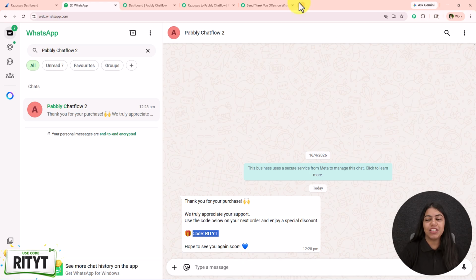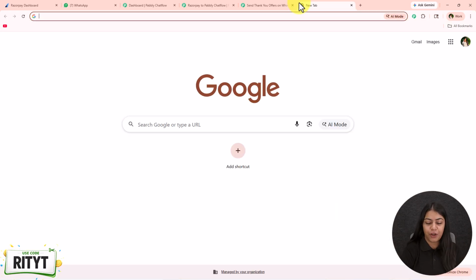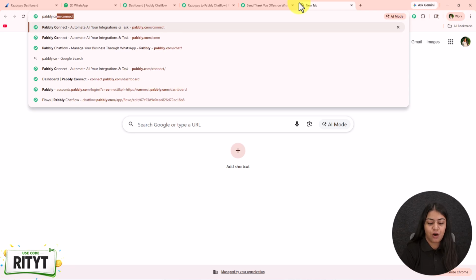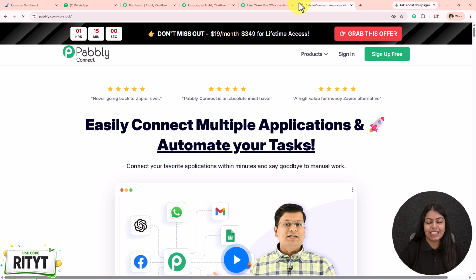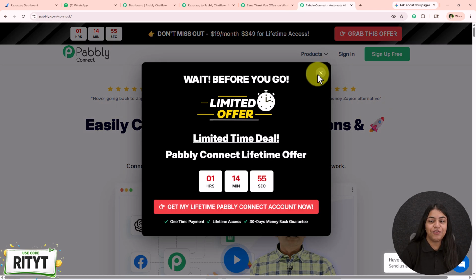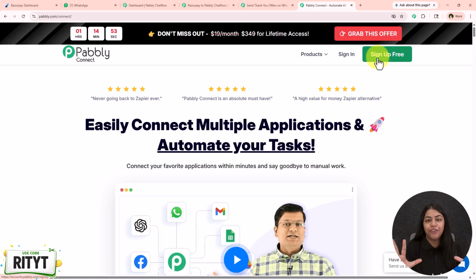So to do this, you just have to open a new tab and search for pabbly.com/connect in your browser and open the landing page of Pabbly Connect. In the top right corner, you're going to see the option of sign up for free. So click on this sign up for free and you are going to get 100 tasks free every month to explore Pabbly Connect. 100 tasks free means that you can send up to 100 WhatsApp messages for free, and yes, this is true.